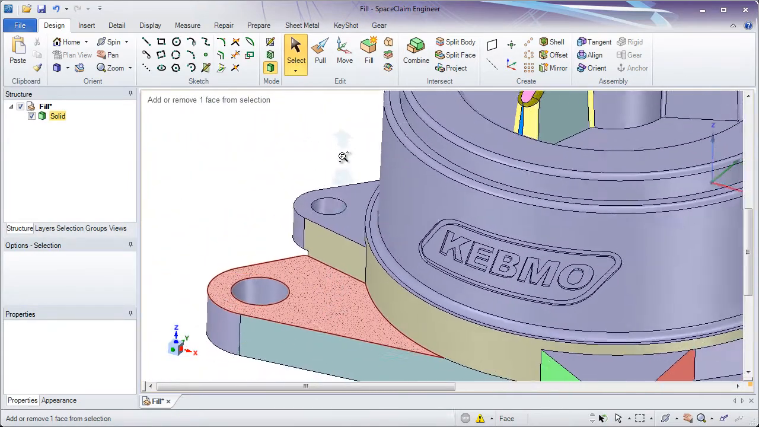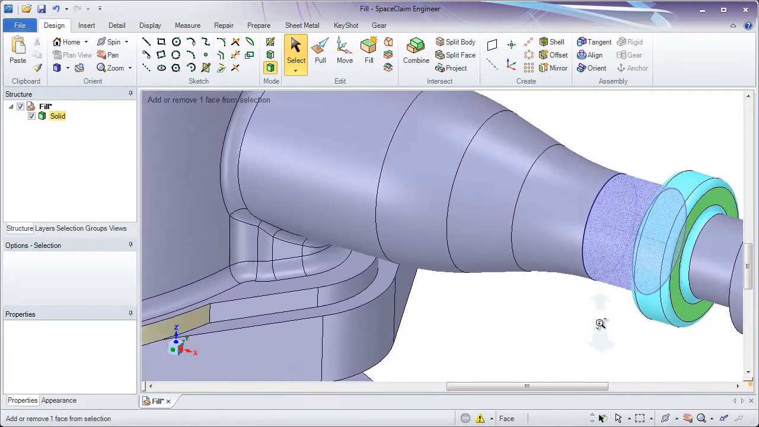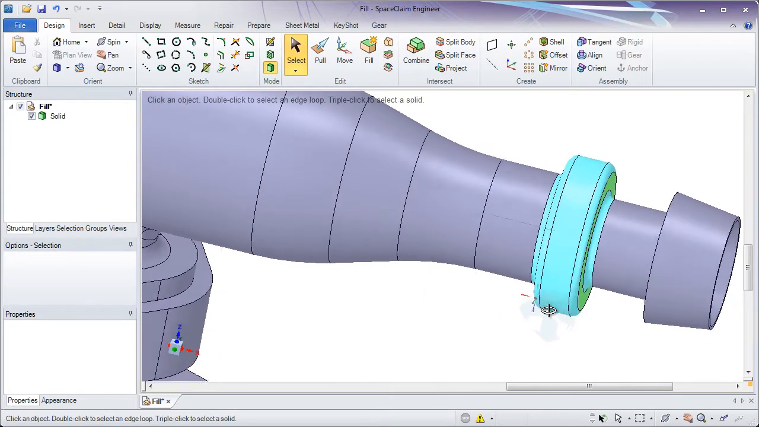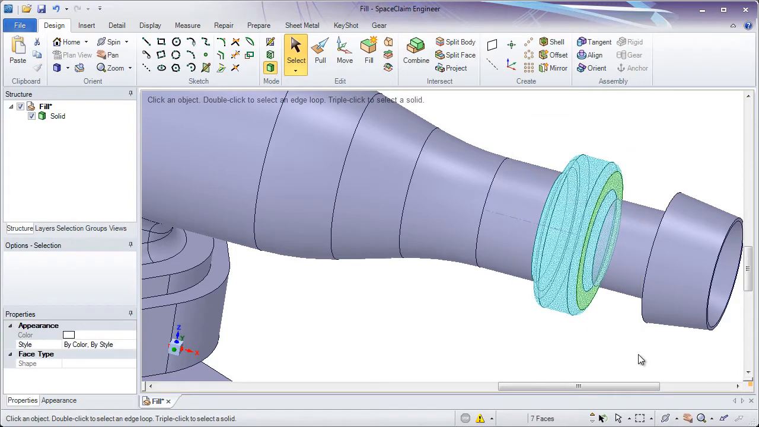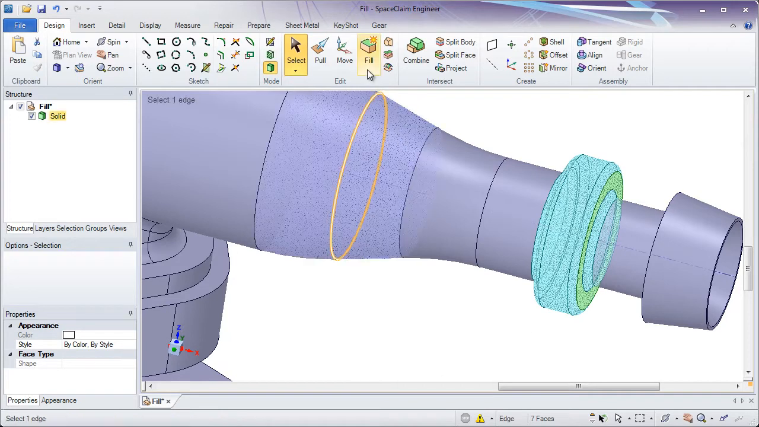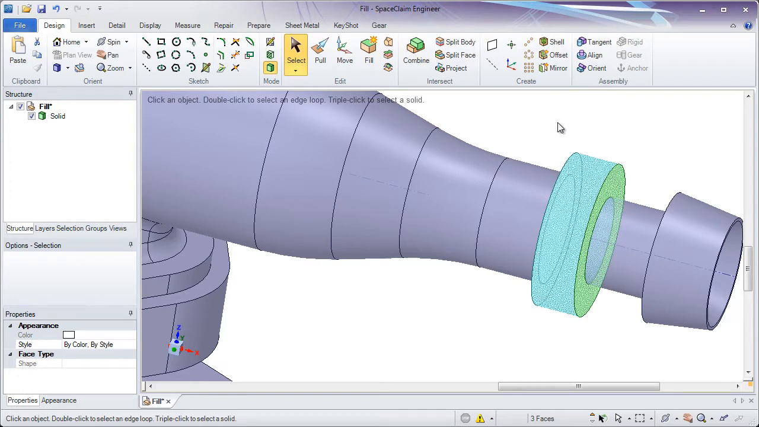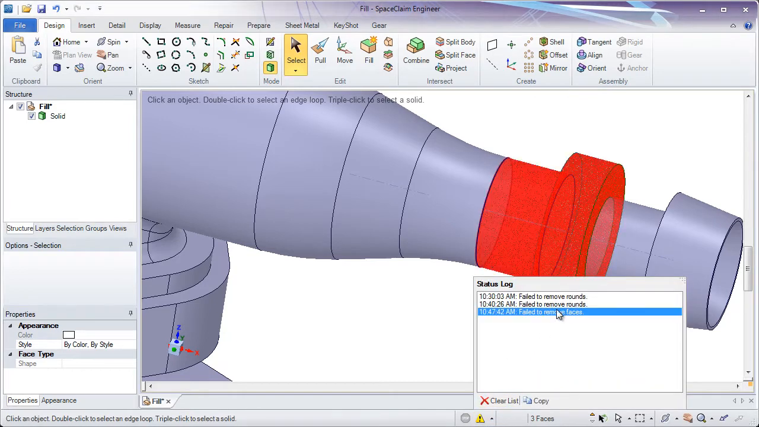I'm going to zoom out and look at one more example on the right side of the model before we continue. Let's take a look at this section here. Let's say I box select the end of this. I want to get rid of this part of the model and remove it, and just have these faces extend together. You'll notice if I click the Fill tool now, it only removed the rounds. If I click the Fill tool again, it's highlighted in red. In the bottom of my screen, it's giving me a message saying it failed to remove these faces.